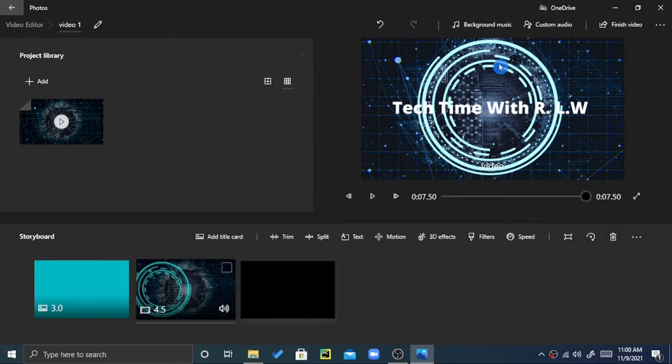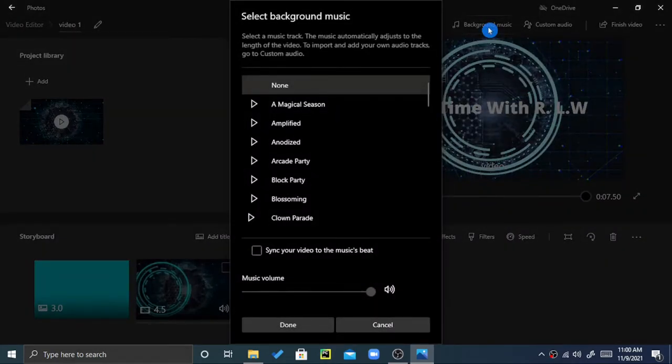Then right up above you can see an option that says background music. So this is a great feature, so you can add audio sounds to your video clip. So as an example, when you click on this play preview icon right here, you can hear the preview of the audio that you're going to be adding to your video clip.